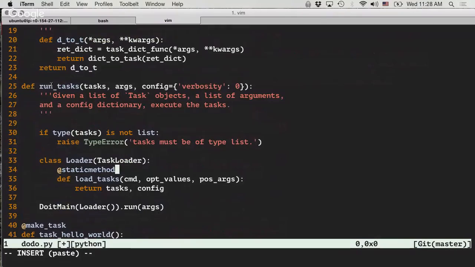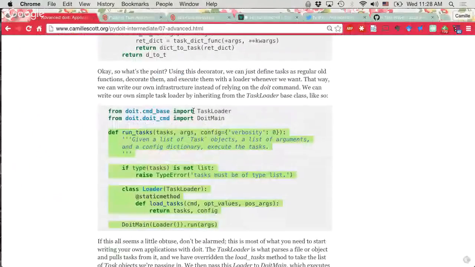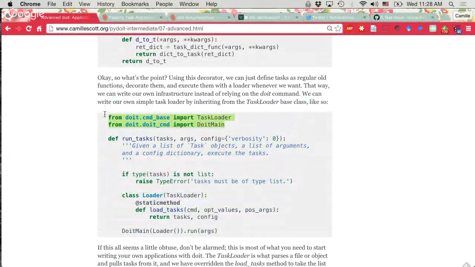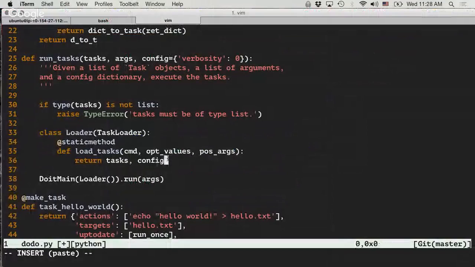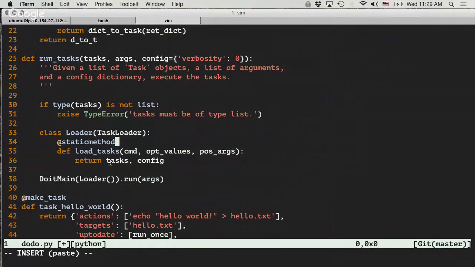What this is doing is it's just another little function, takes a list of tasks, a list of arguments, and then some config. You can kind of ignore this for now. And then it actually defines a new loader, which is based on one of DOIT's built-in classes, the task loader. The task loader is what usually gets run when you actually run DOIT to go and find all the tasks. And we've just overridden the very basic load tasks method and just chosen to use our own tasks instead of finding them from anywhere.